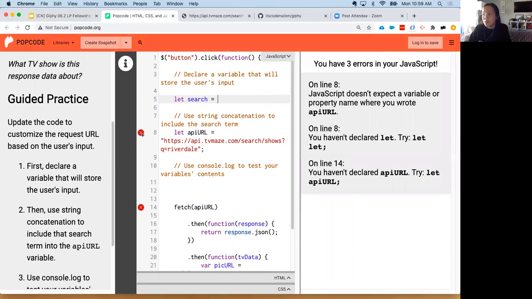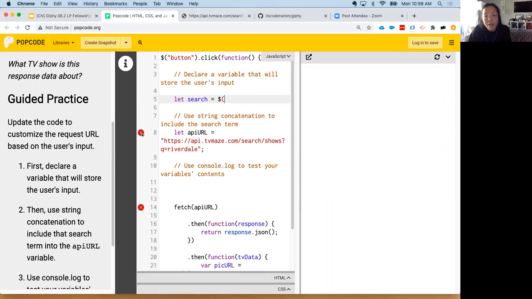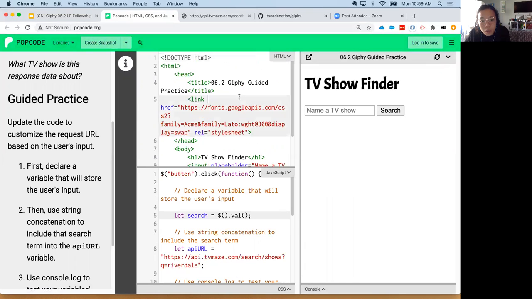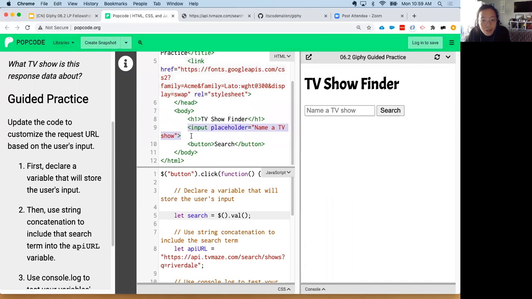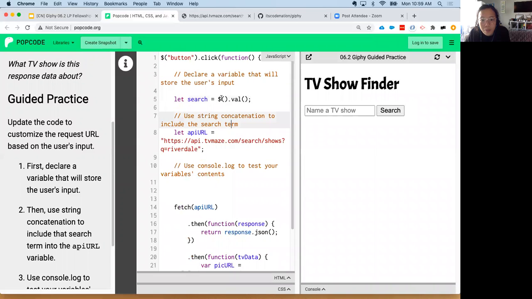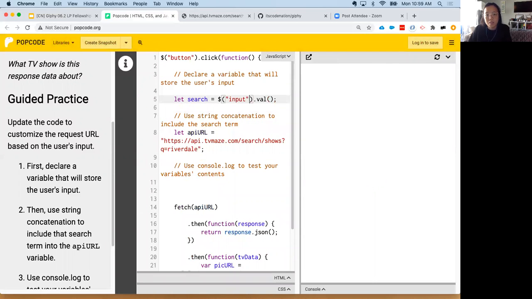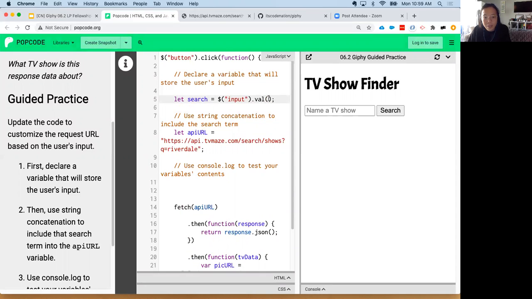And I am going to grab that input value. And let's make sure that we know what that input is. There is no class, there's no ID, it's just input. So it will be an element. Right, and so that's the first thing we're going to do. The next thing is we want this input that is stored in this variable search to update this Riverdale API. So remember here that we need to delete that and we need to update with search.